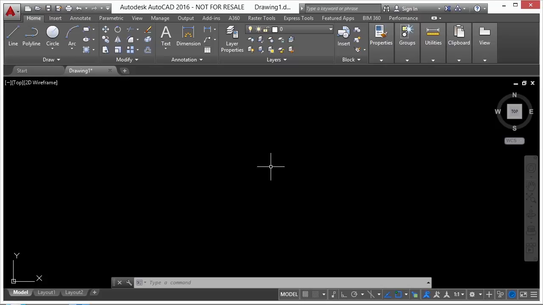Customizing a workspace is rather simple with a CUI. It's even easier to make a new workspace. A workspace is your user interface in AutoCAD. Everything you see here is my workspace.